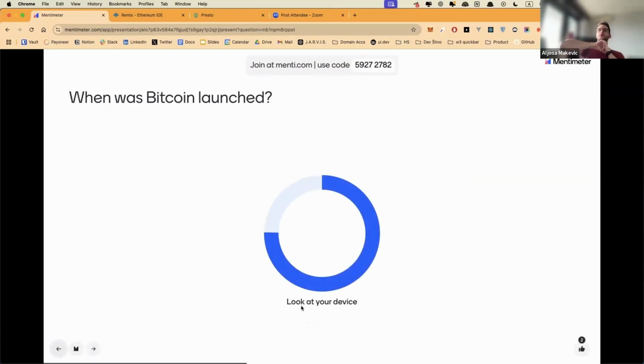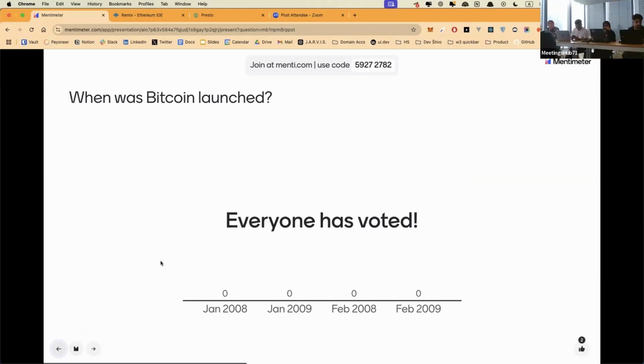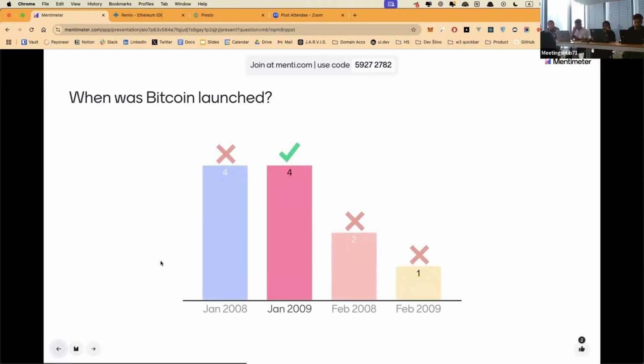So the first question is, when was Bitcoin launched? To see if you're paying attention. Is it January 2008, January 2009, February 2008, or February 2009? I can see the answers. All right, four got it right, and seven got it wrong.